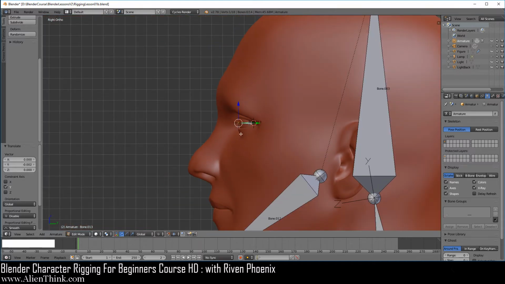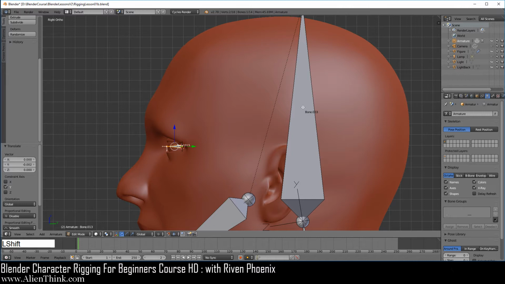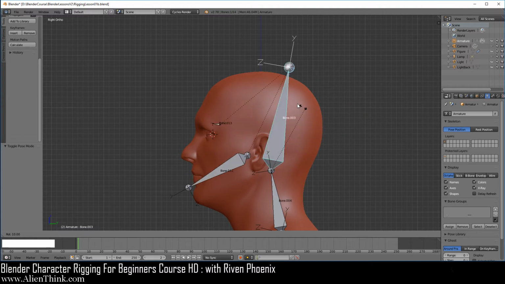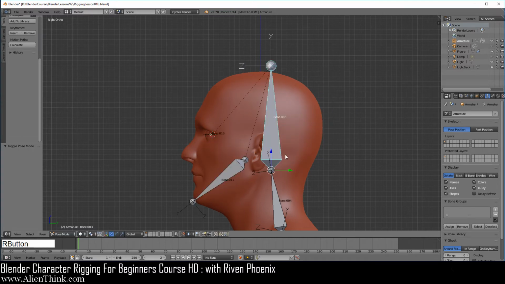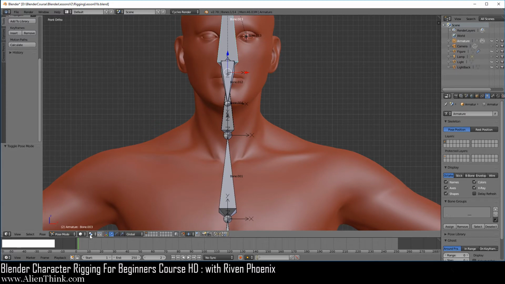So what we're going to do now is create a relationship for this bone. Click on the eye bone, zoom out, hold the shift key down, and now click on the head, and now just do Control P and then do keep offset. So now when we switch to pose mode and click on the head bone, the eye and the jaw will move with it. I'm going to go to the front view and now switch back over here to edit mode.